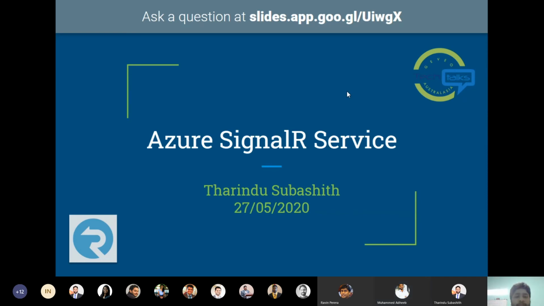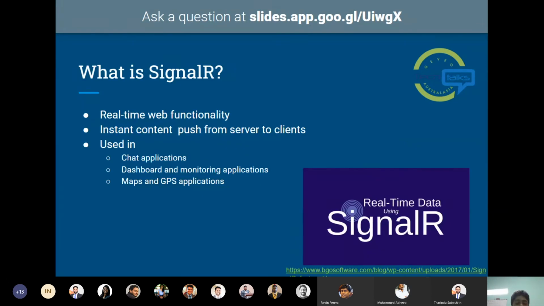Okay, so guys, let's start the Tech Talk session. I'm going to talk about the Azure SignalR Service. Before moving to the Azure SignalR Service, you should have some idea about what SignalR basically is.